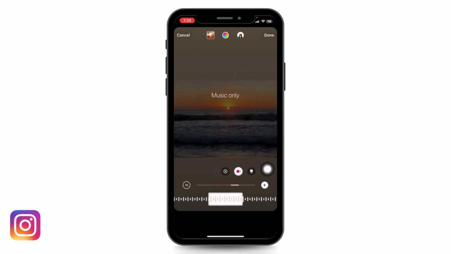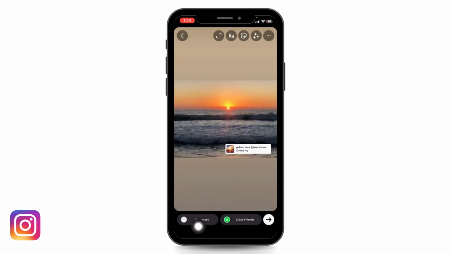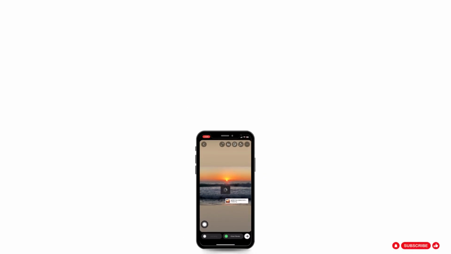Likewise, from here you can select the template. After you choose it, you can place it and then you can upload it as your story. So this is how you add music to your Instagram story.